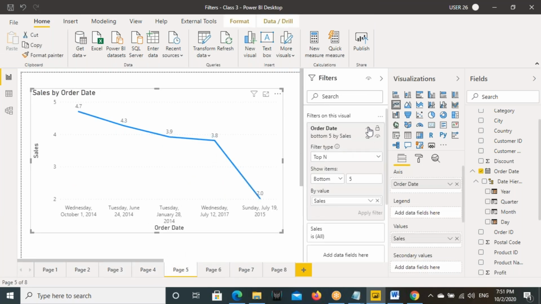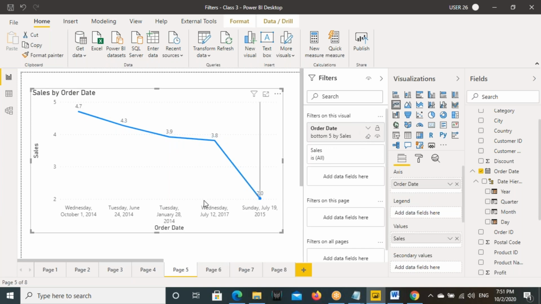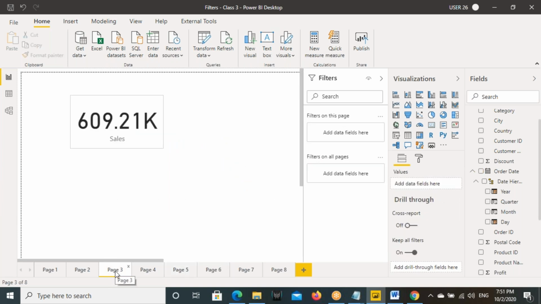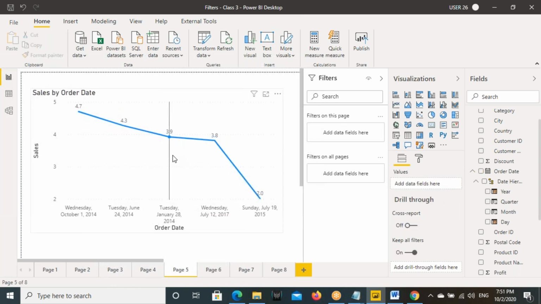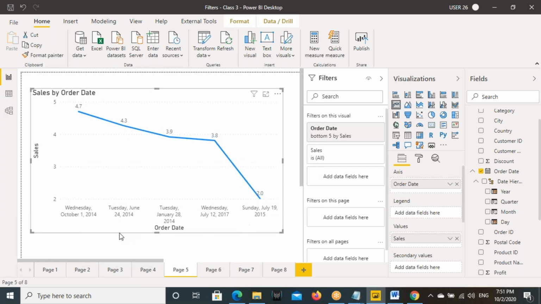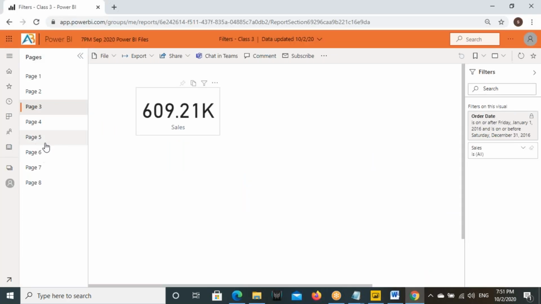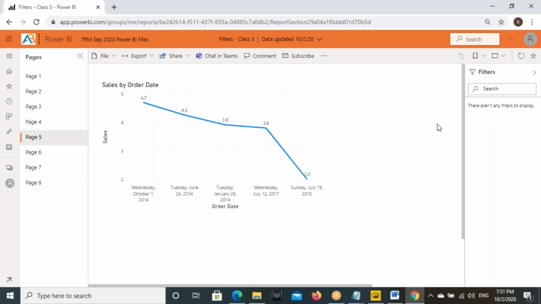In this page, I want to show what filters I applied. I want to hide only the filter on page 3, or I want to hide the filter I applied on page 5. When you want to hide an individual filter, you have an option called hide filter. So this time, on the 5th page, we are able to show the filter we applied here.